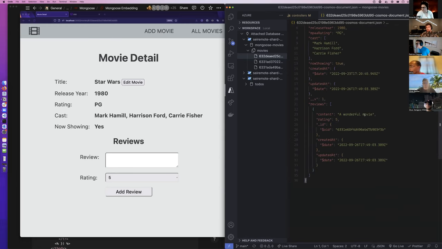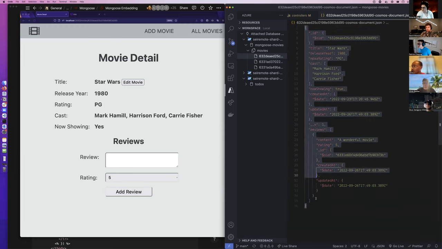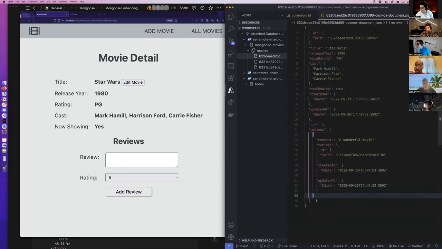Our movie document has inside of it reviews. And I have one review here. You'll see I have content, I have rating, it created an object ID for me for the specific review. I've created, updated as specified in my schema. Any questions about that?